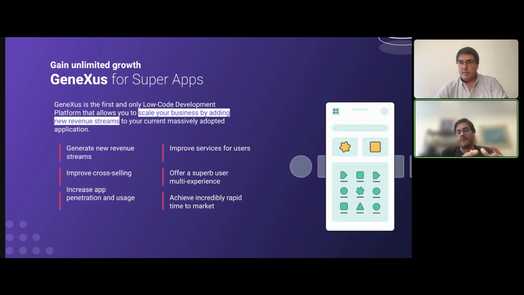But with GeneXus, you can build any kind of super app, which is what we think is going to be happening from now on in the West. I don't think that there's going to be one super app or just a few that will be ruling the world, but rather more and smaller super apps. And GeneXus gives you the possibility to build that ecosystem, not only from scratch, but also you can convert any existing application into a super app.